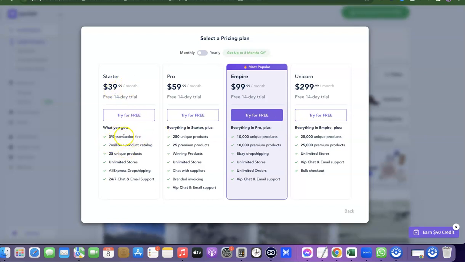So all of them come with zero transaction fee. You're going to gain access to a 7 million products catalog. Then you'll be able to sell 25 unique products. Then you could also add AliExpress dropshipping to your store. You also gain access to 24/7 chat and email support.